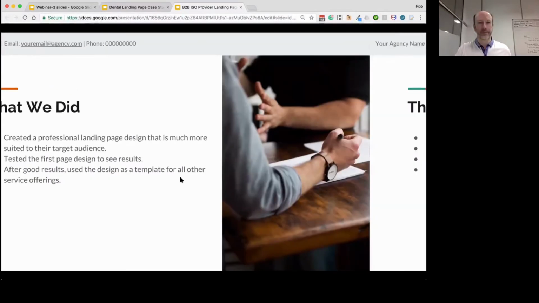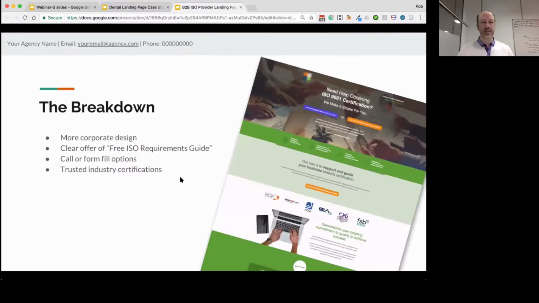So let's go through this. This is the page that was built for them. First thing to say is the style of it is relatively corporate. It isn't as relaxed and as friendly as the previous one you saw. It's a bit more corporate because they're appealing to businesses. It has to have a certain air of, I guess, gravitas or authority. ISO accreditation is a serious thing if you're into that space. You have to look like a serious business.